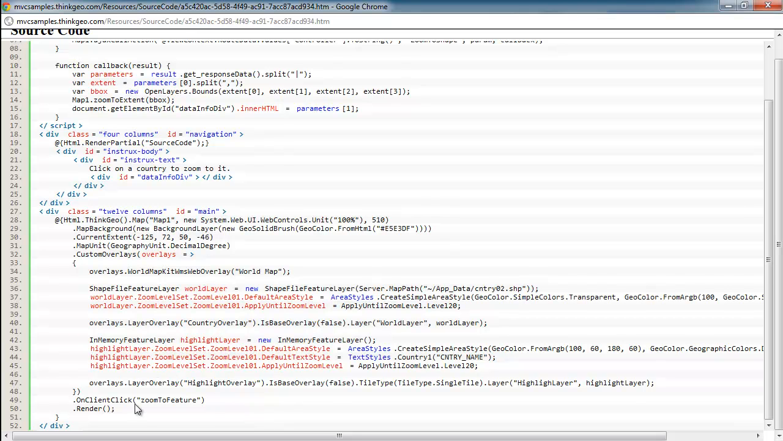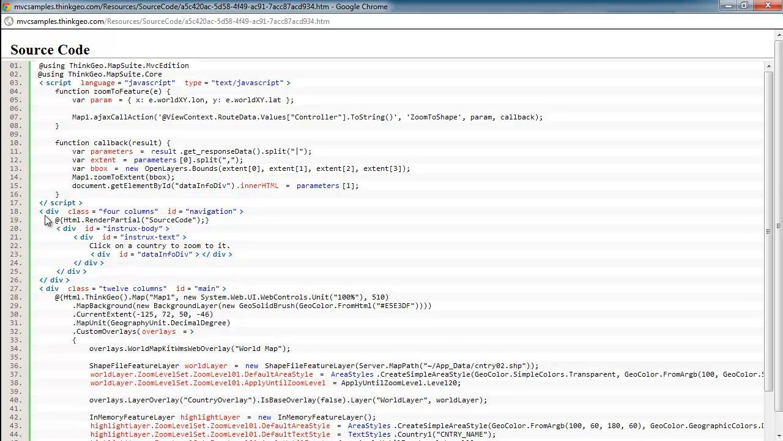Once we add that overlay, the only thing left to do is to tell the map control that if the user clicks the map, we want to call this JavaScript function, zoom to feature, and then render that out. So the next place I wanted to take a look at is the zoom to feature, because that's where the JavaScript is, and that's up here in this JavaScript block.